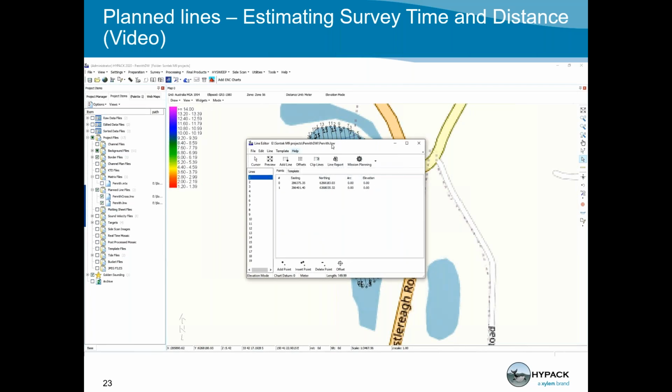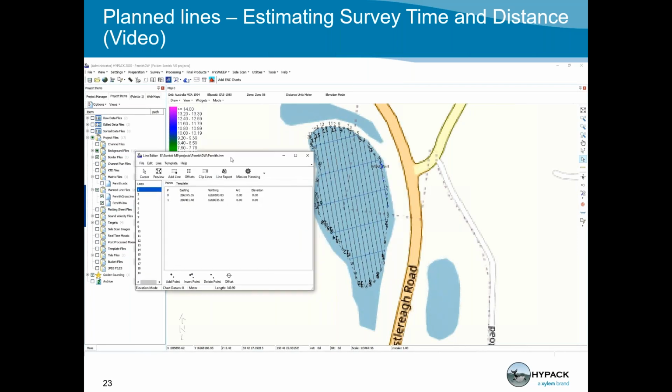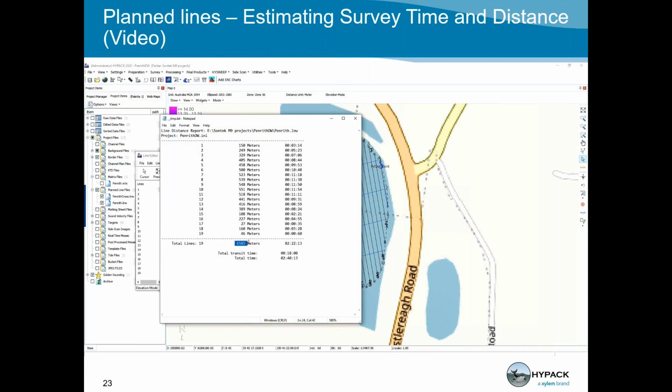This is what we call the line report. This is my line editor where I have all these lines in there. And there you see the line report. If you click on the line report, it will allow you to enter a survey speed and a transit time. The transit time is the time you need for a turn from one line to the other. It's just an estimate. So you enter your general survey speed. I'll just put in 1.5 meters here, and the transit time 1 minute. So I say okay, and immediately it gives me a report.